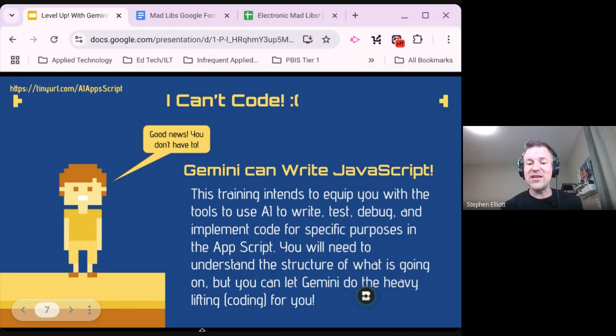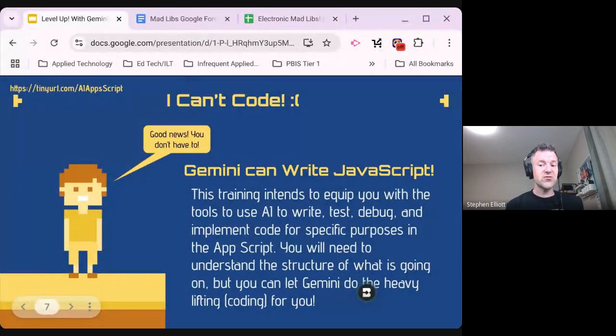The cool thing is that Gemini can write JavaScript code for you. And that is how I got all the code that I use in the things I'm going to show off to you today. So this training is going to equip you to use the tools to write, test, and debug the code. But the heavy lifting, the coding part, is going to be done by Gemini. We just need to understand how to talk to Gemini about it, how to give very specific prompts, and how to react when we are trying to do something and it doesn't go the way we want.